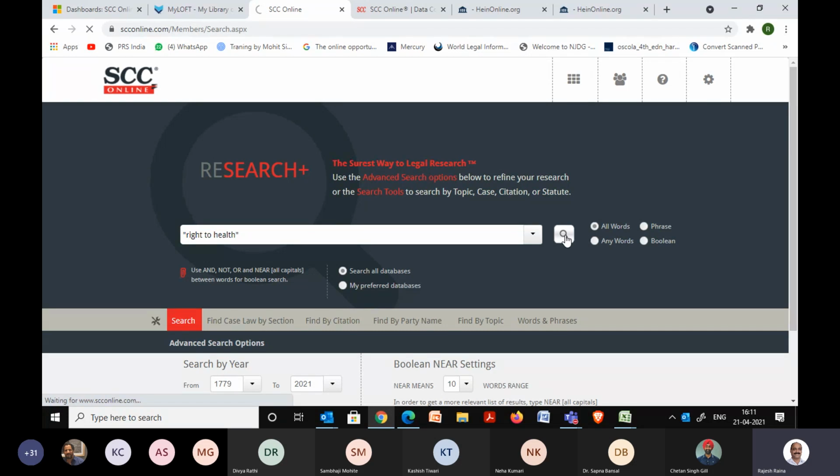Now, subsequently, in the results list that we'll see, there is an option just above the first column known as search within search. In that search within search, we'll further narrow it down with the next query, which will search within these results only, not in the entire database.